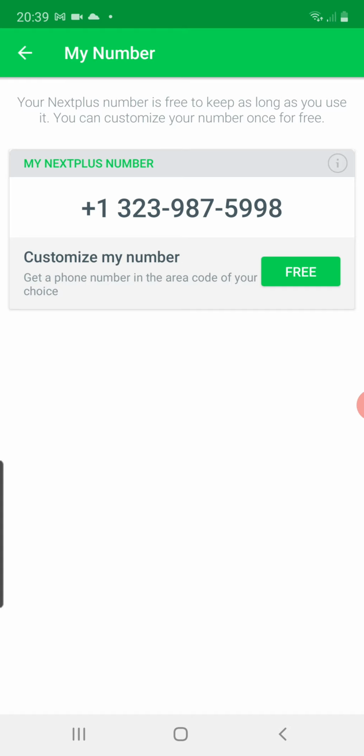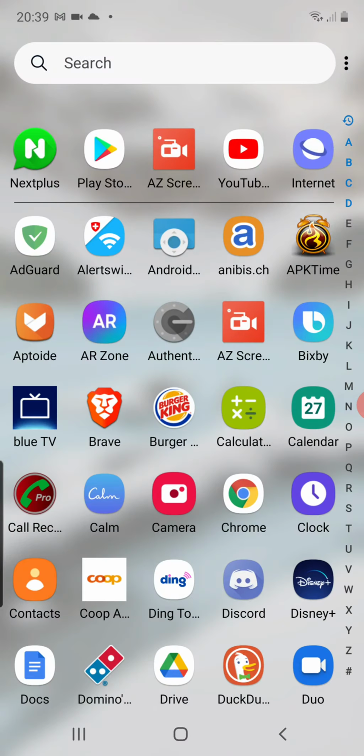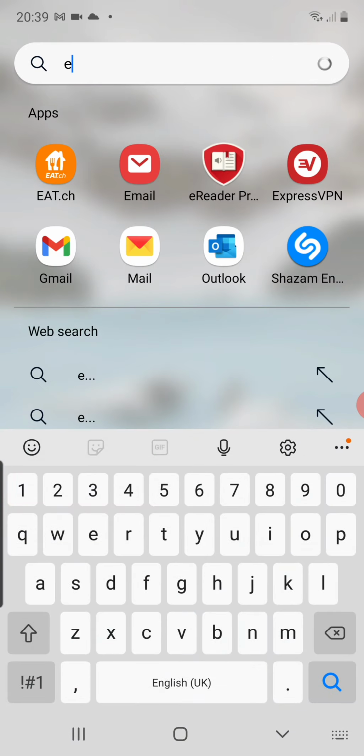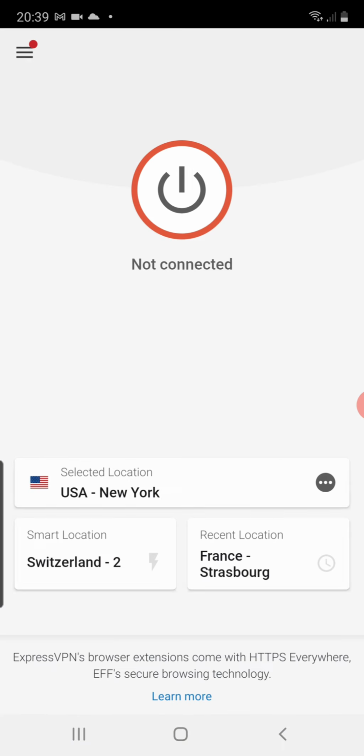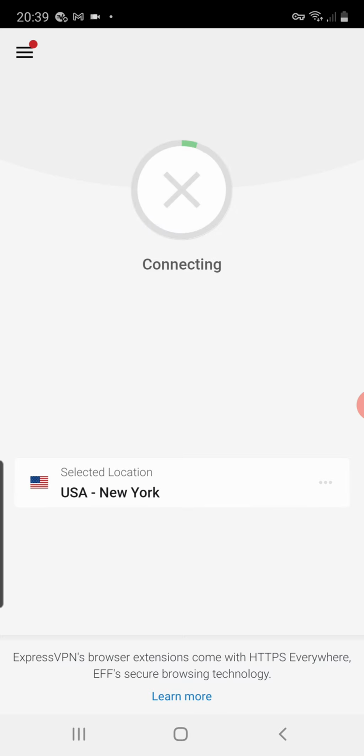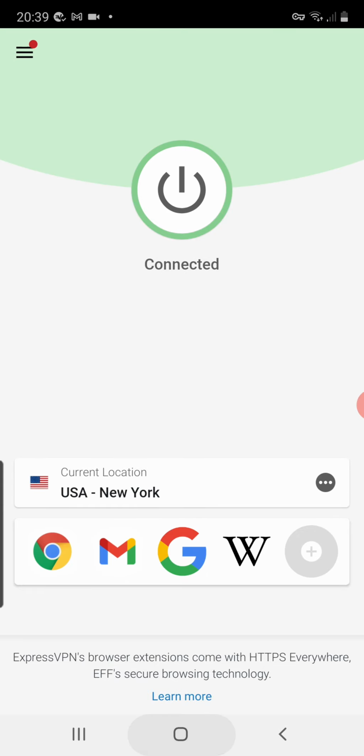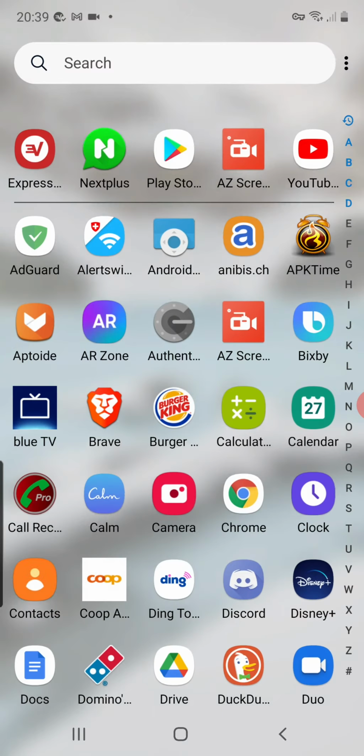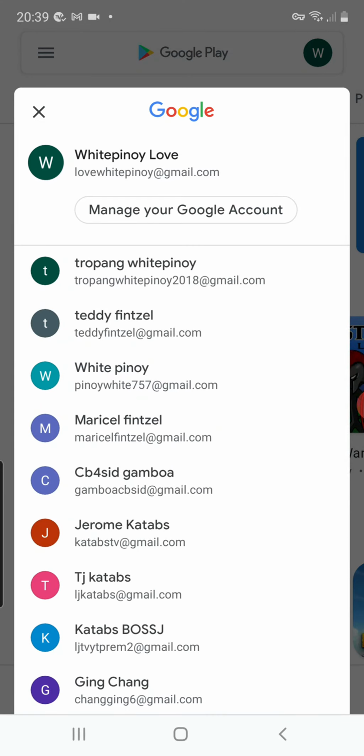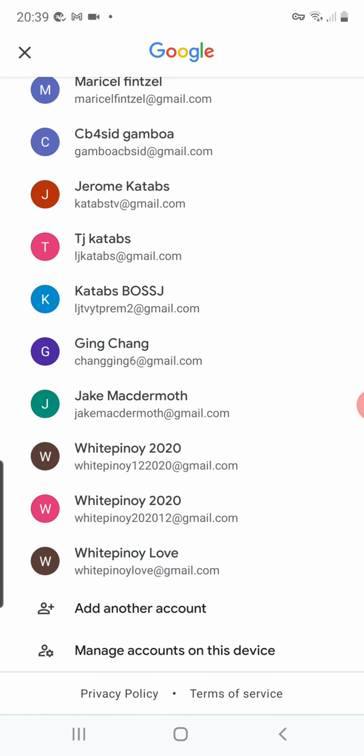Now I want to create an Android Google app US account. So for this, I need to go to ExpressVPN or any VPN that you have. More like ExpressVPN because it's stronger. Much stronger, this VPN. You click on connect. So now you can go to your Play Store and then add another account.